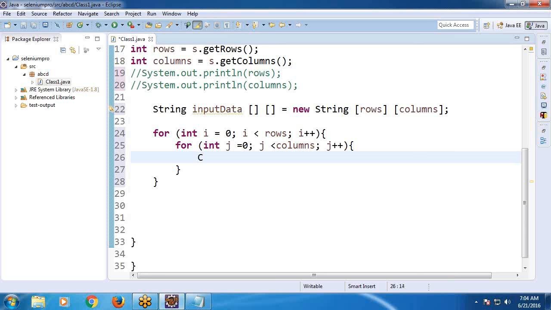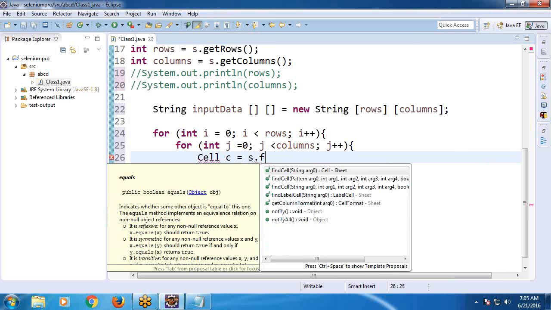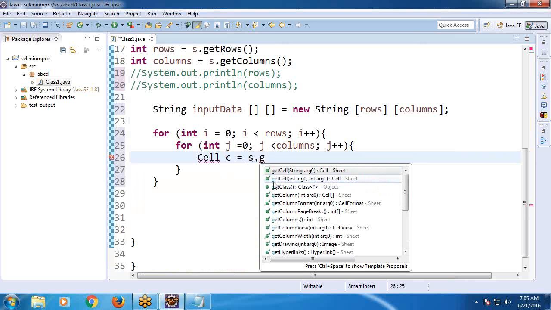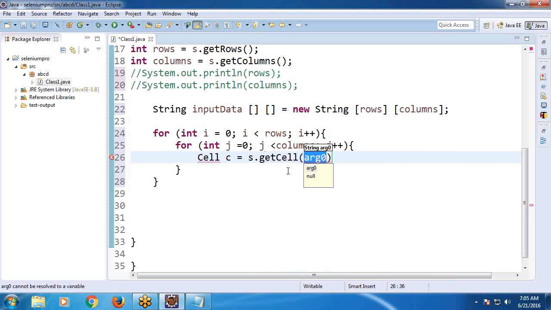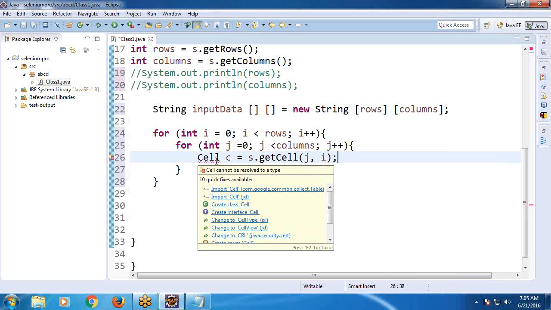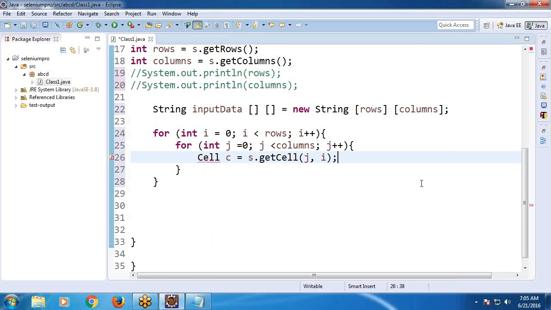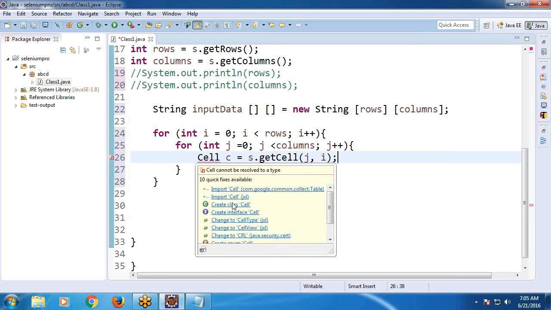Next, read the cell instance: Cell c equal to sheet dot get cell. See, when reading a cell, the sequence is first column, comma, row. But when reading Excel data continuously, row by row, it is i comma j. If you want to read a cell only, it is j comma i, remember this. If you want to read the cell value, j comma i, column first. If you want to read data continuously, row by row, then row comma column. Import this one, jxl.Cell.